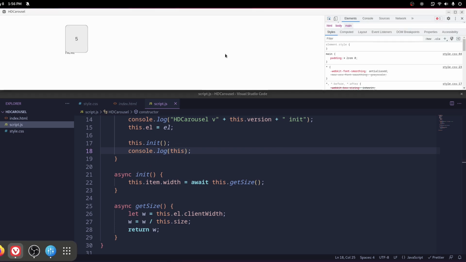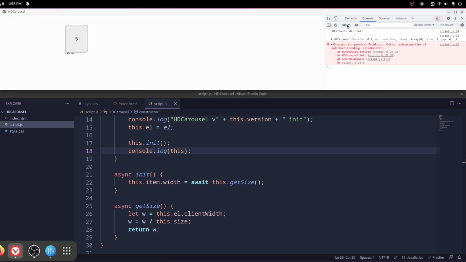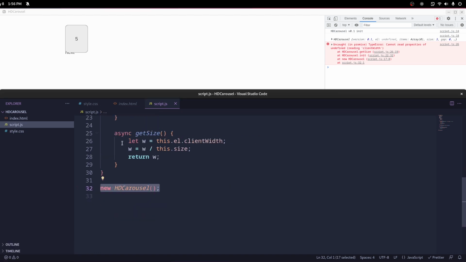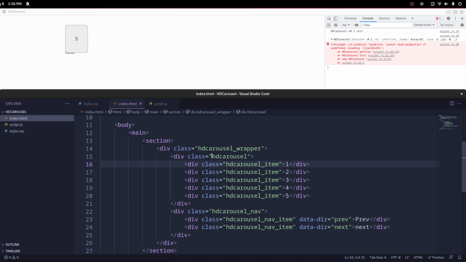So let's actually console log this so we can confirm that everything is working. Now let's refresh the page here. Client width is undefined. Oh, it's because I'm not actually passing anything through here. So let's actually pass something through here.